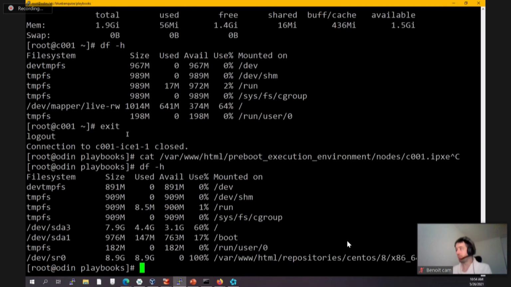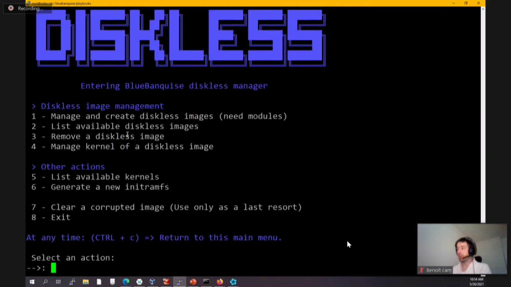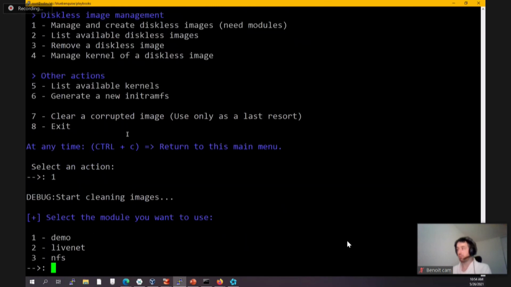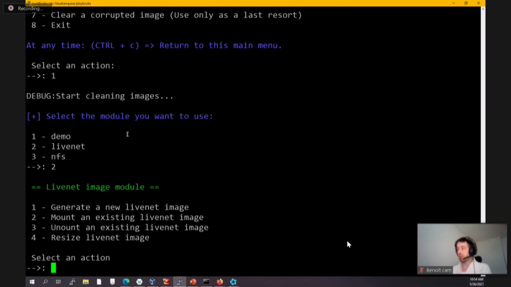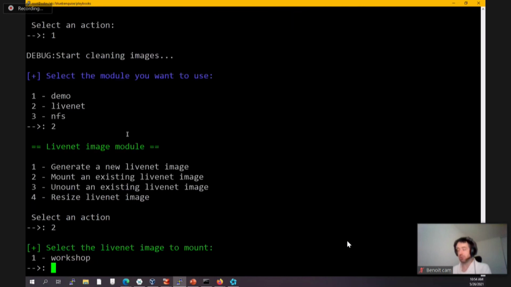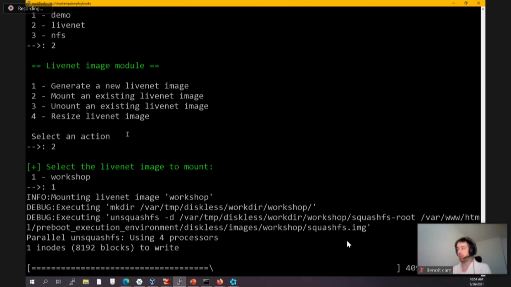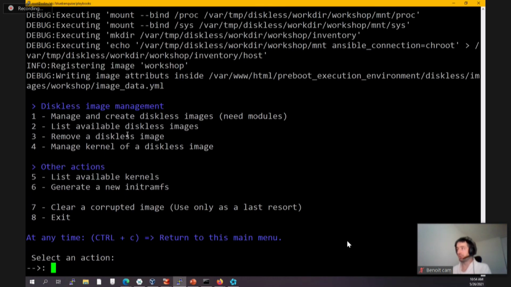Do we have enough space to do that? Yeah, okay. So let's say I want to have an HTTP server, it's completely insane, but let's say I want to boot my compute node and have an HTTP server starting at boot on my node. I can use diskless, again, the same. I want to manage LiveNet. You have to ask for mounting an image. So I want to mount image workshop. It will uncompress the image and mount it.